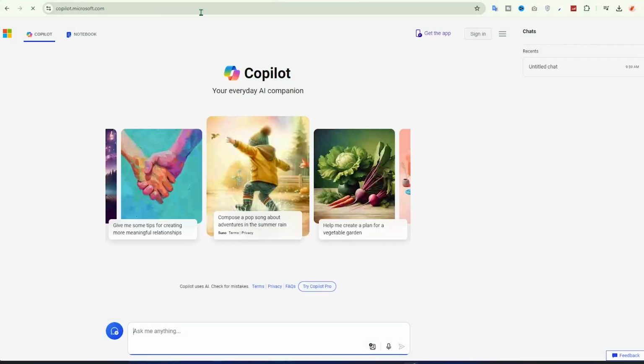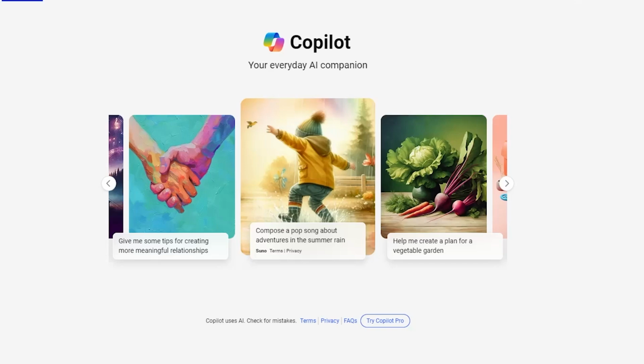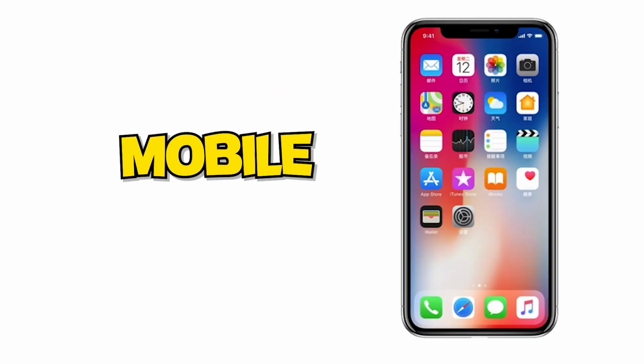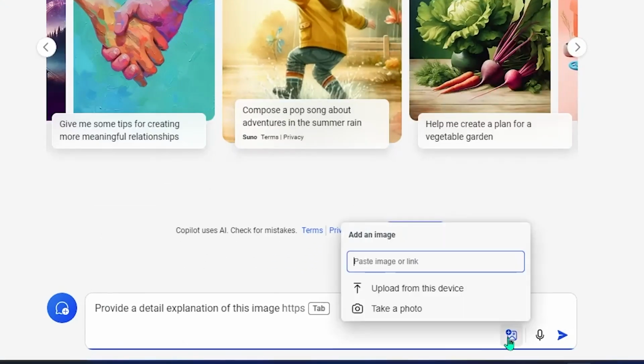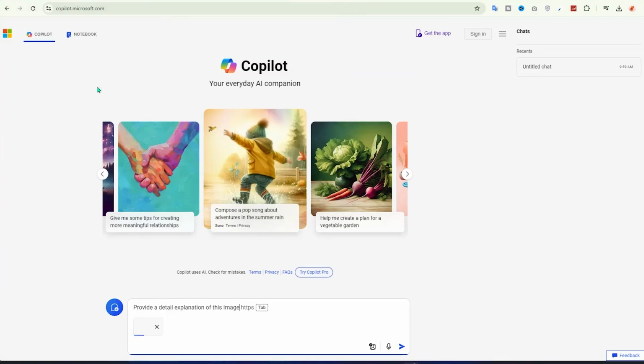and we'll use an AI tool called Copilot. You don't need a computer to use Copilot. It works great on both your desktop and your phone. Here's what I'll type into Copilot. Provide a detailed explanation of this image. Then I upload MrBeast's thumbnail.